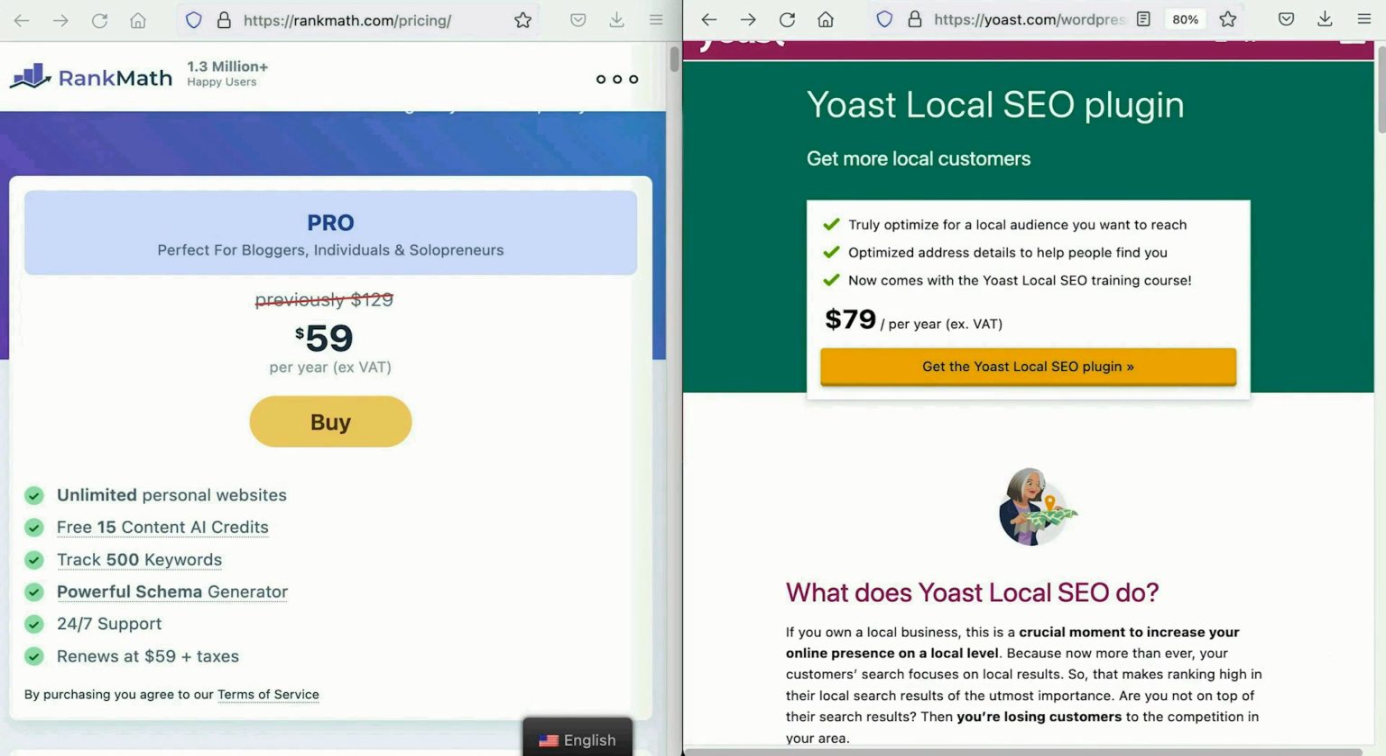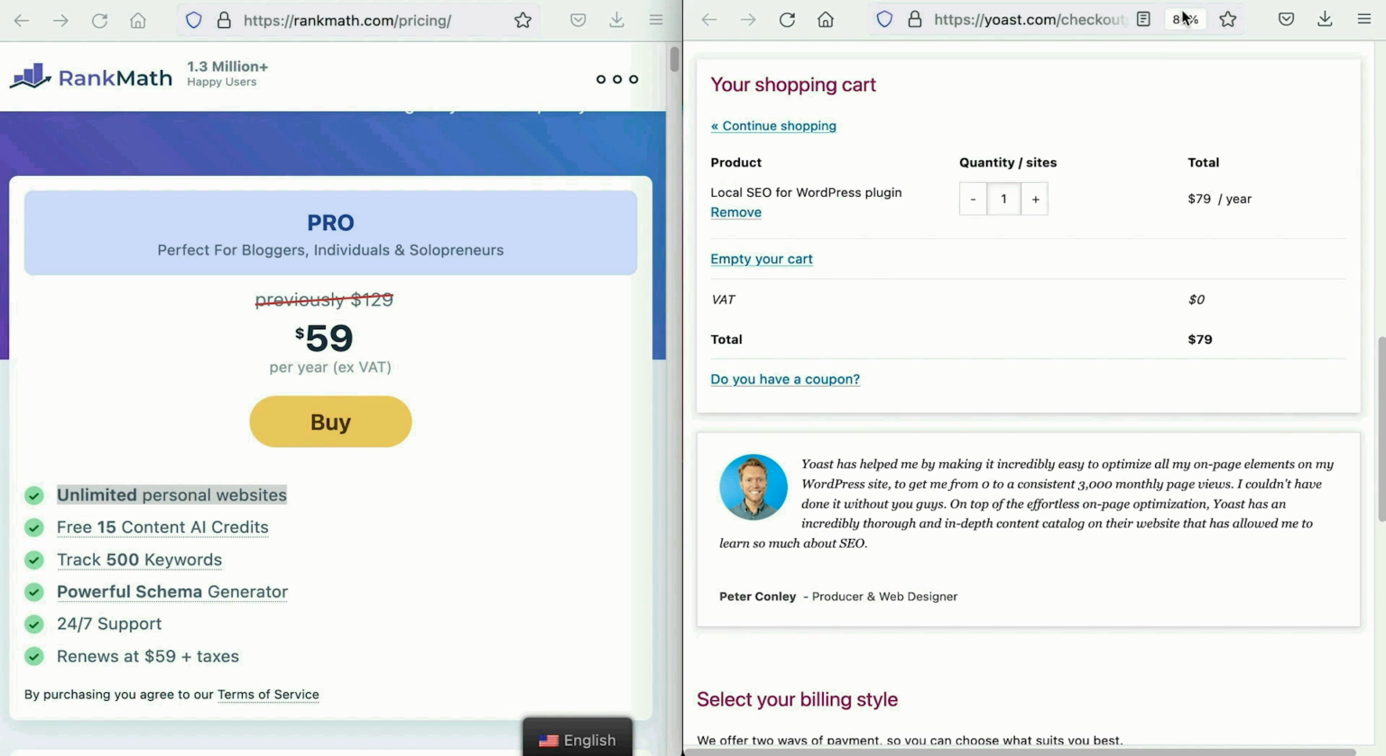On top of that, you can install RankMath Pro on unlimited websites, whereas in Yoast, you purchase the local SEO plugin for one website. 2 websites or more will be more expensive. Which has more value for you? I'm pretty sure it is quite clear, but I'll leave it to you to decide.